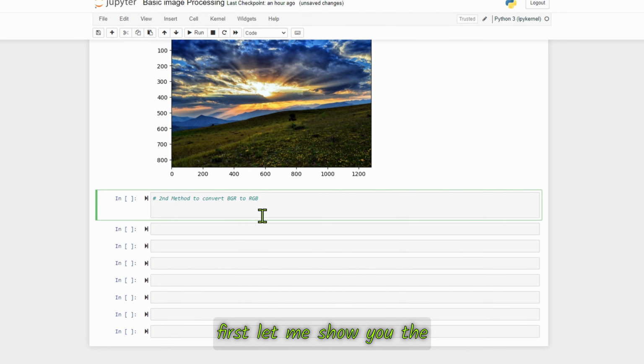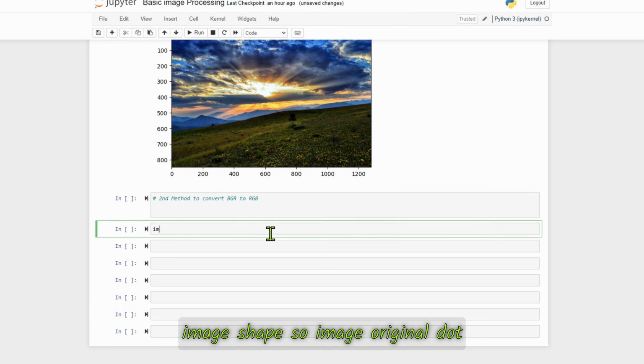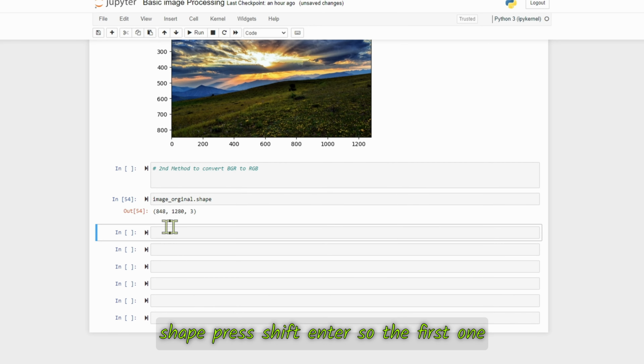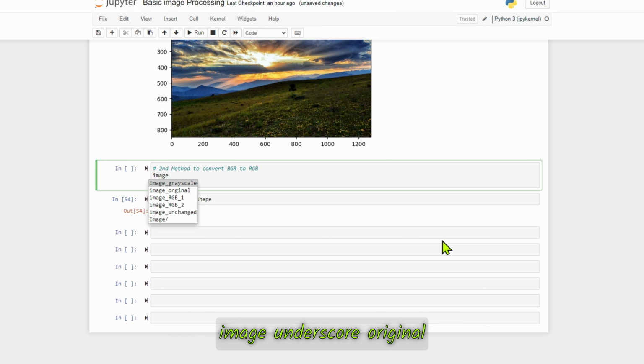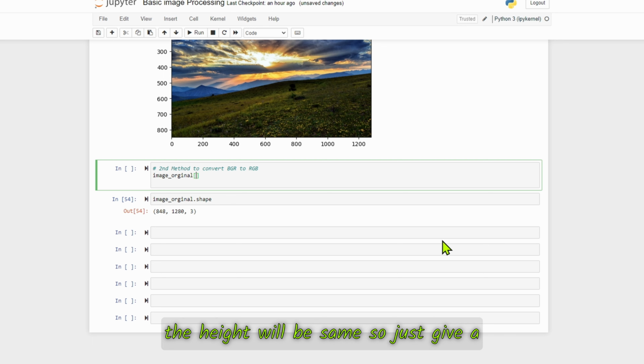First let me show you the image shape. So image_original.shape, press Shift+Enter. The first one is height, width and our channels. So we'll swap this channel. It is very simple. Call your image_original, then under square brackets, the height will be the same, so just give a colon, then press comma. The width will also be the same, so type colon and comma, and then we will reverse this from BGR to RGB. So just give two colons and -1, so it will reverse your channels from BGR to RGB.